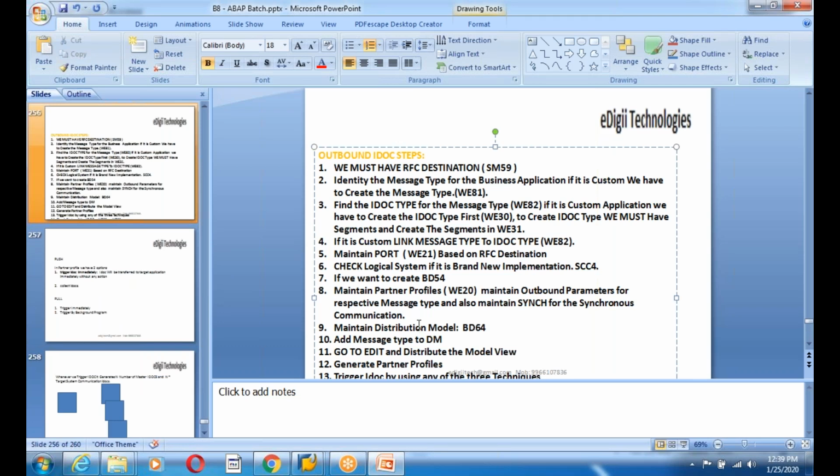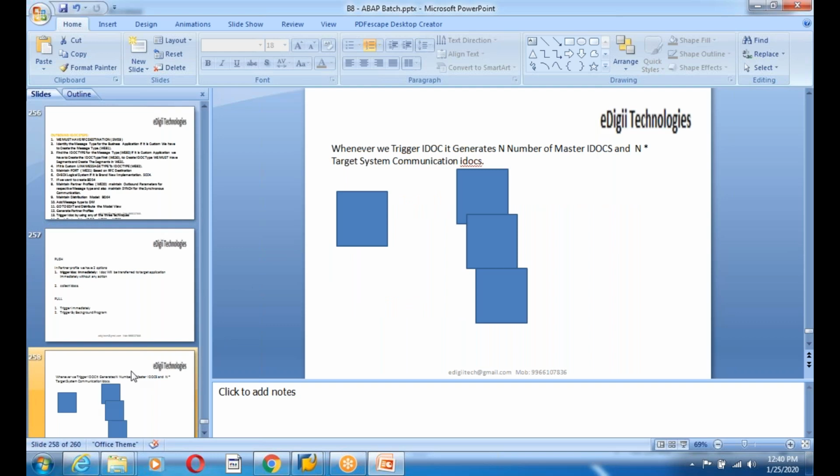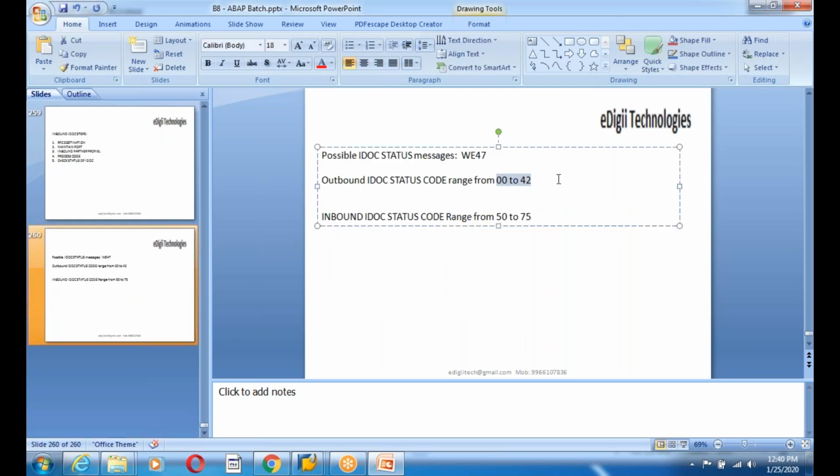Also, guys, whenever you trigger an Idoc on the outbound side, there is a tracking mechanism. You can check the status of an Idoc by using transaction code WE02. There are two types of status codes: one is the outbound status code, another one is the inbound status code. Where do you check the possible status codes, not the Idoc status code? WE47. So 0 to 42 are related to the outbound Idoc status codes. Then 50 to 75 are the inbound status codes, guys.